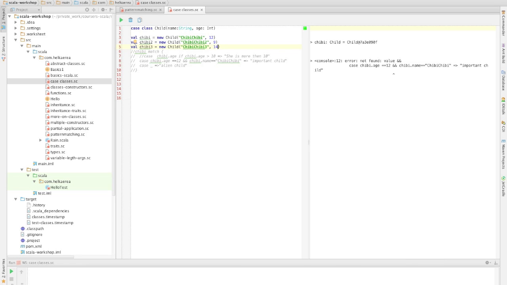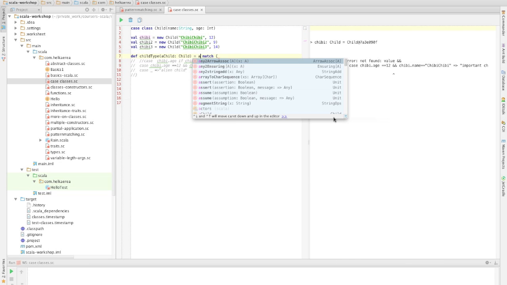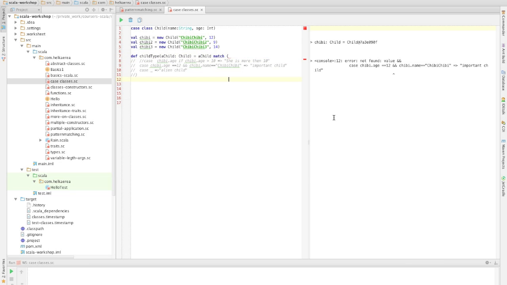Because I'm starting to uncomment all that stuff, I declared multiple variables, multiple childs, and now I'm going to match. For the first one, I'm going to try to use the case classes, and for that, I'm declaring a function childType that takes a child as an argument, and I'm going to say child match and the rest. As you can see, when you're using matching with functions, you don't have to put the curly braces around the entire block because it's considered one block anyway.